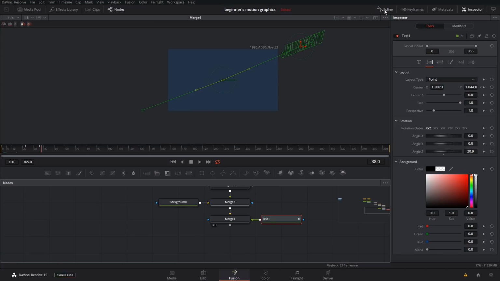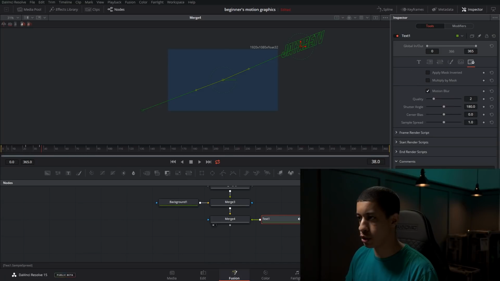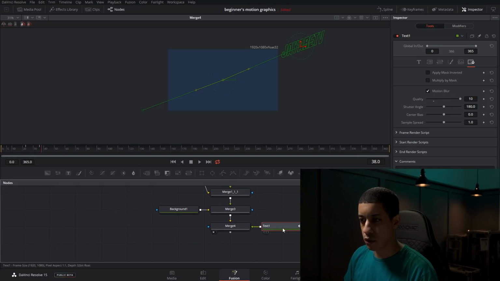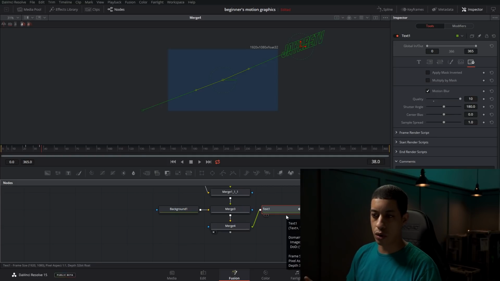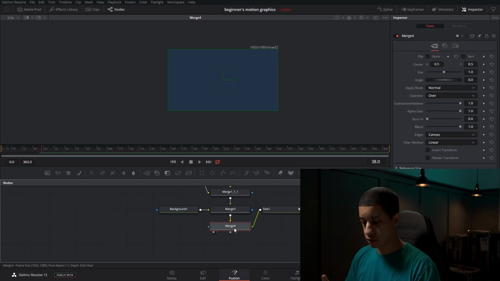The other thing that we can do to make this look a little better is our text 1. We can turn on motion blur. The higher this quality is, the better it looks, obviously, but the longer it takes to render. So we'll just turn it all the way up, and I'm going to add one more thing into this mix, and that is for the center to disappear.